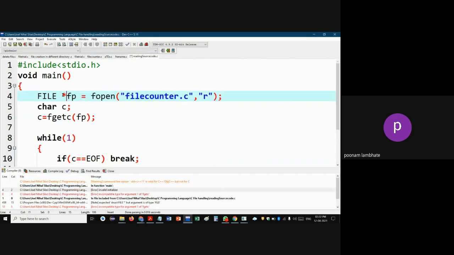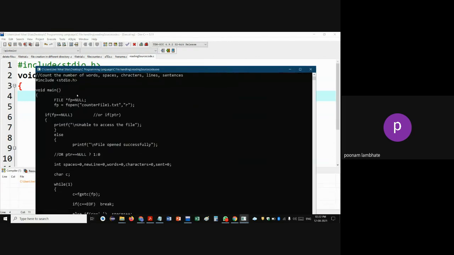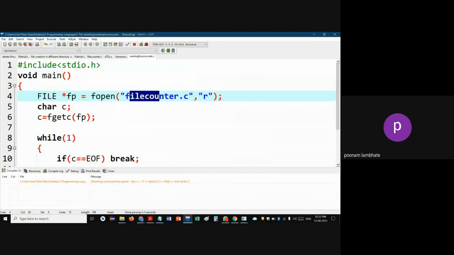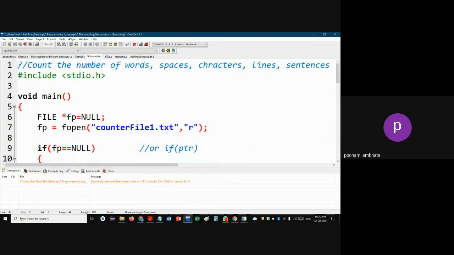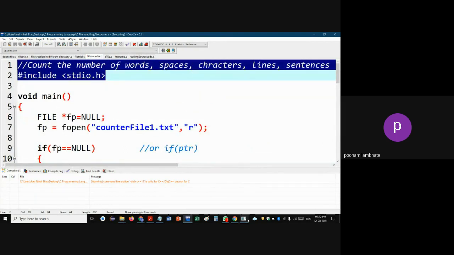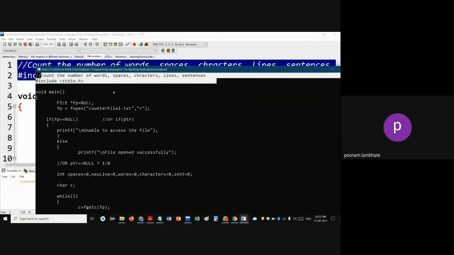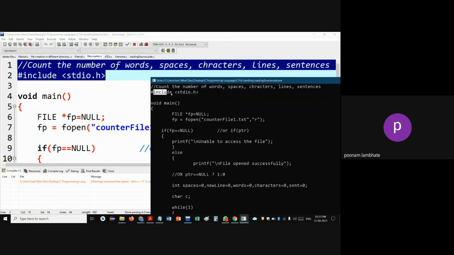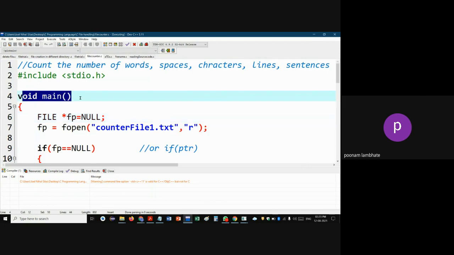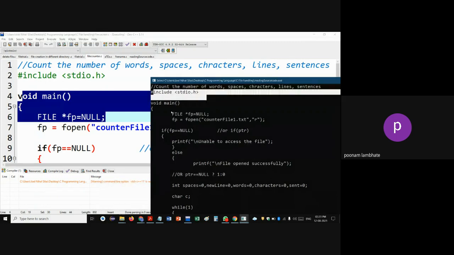Okay, there should be an asterisk over here. As you can see, what happened just now, I have opened a program file in the read mode. Which program file have I opened? This file, file counter.c. See what is written in this file. First is a comment, count the number of words, spaces, characters, and so on. So that has got displayed here. The next is hash include stdio.h. That is the second line. Then void main curly bracket, file pointer, and so on, as you can see here.